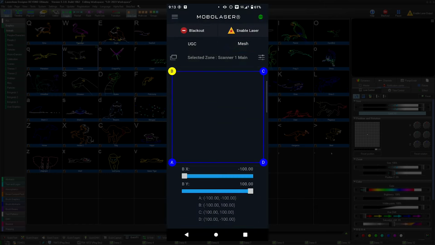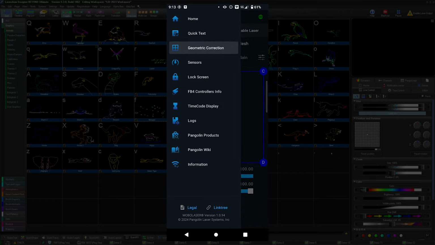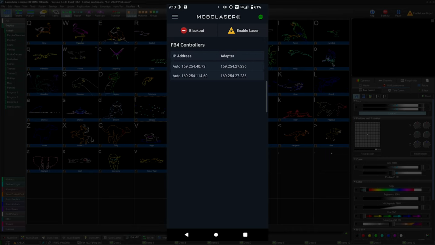To modify meshes, you must select the points you want to modify first, then utilize the sliders below to shift the point around. To move other points, select other points. Under FB4 Controllers, you can see the connected hardware on your computer, including all details about these controllers, in the same way you might see them listed in the FB4 settings window of your software.